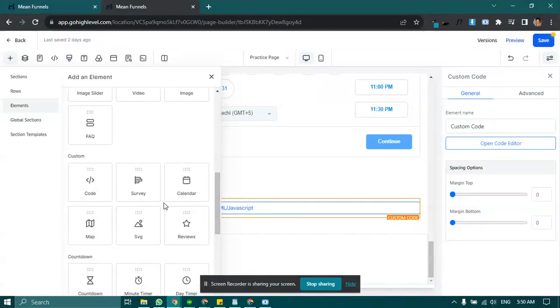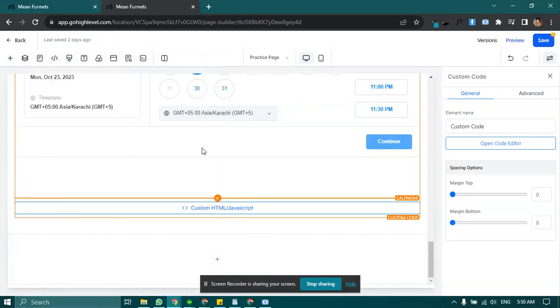So going to the next element is the survey. Survey is totally same like the form, but it has some logics. So I think there is no need to create a separate video for that. Today our main topic is GoHighLevel calendar.